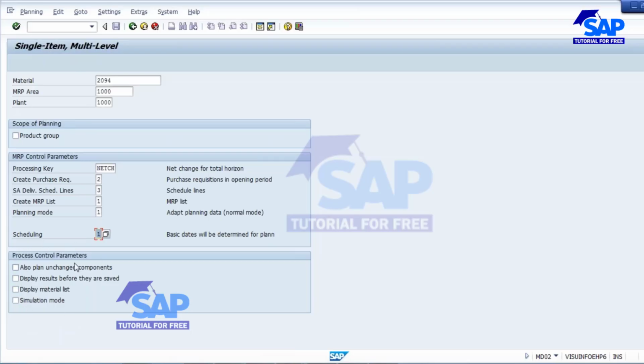Here in the process control parameters, the first one is plan unchanged components. When you are doing the planning run for this particular material, even though this material's planning situation has not changed, if the components of this material have also not changed and you still want to plan them, you will use this indicator. Now the next one will be display results before they are saved.